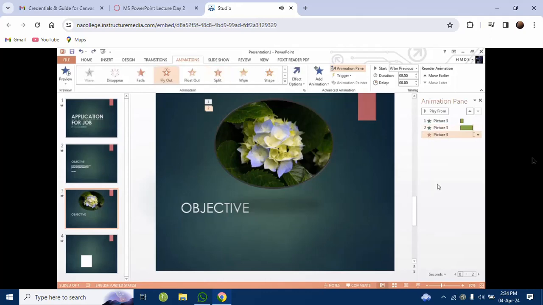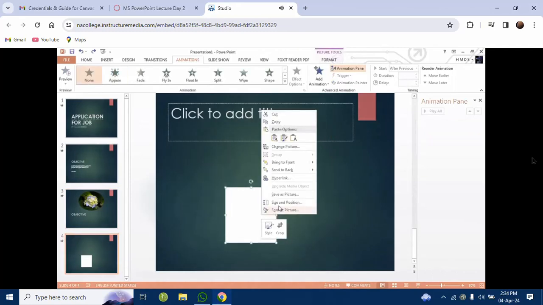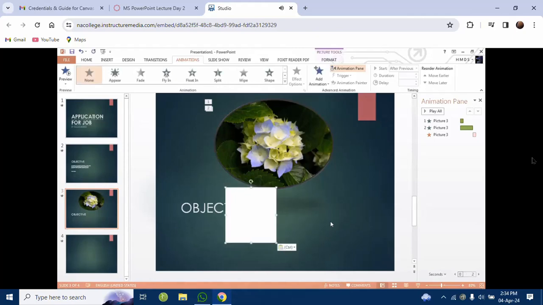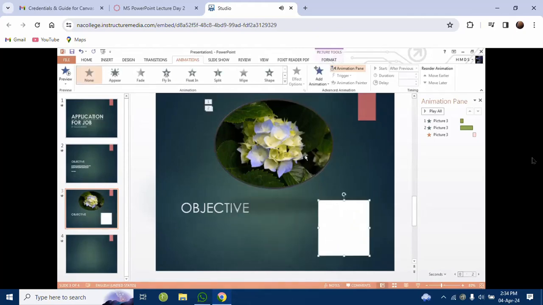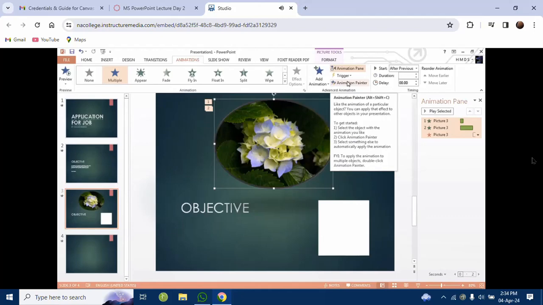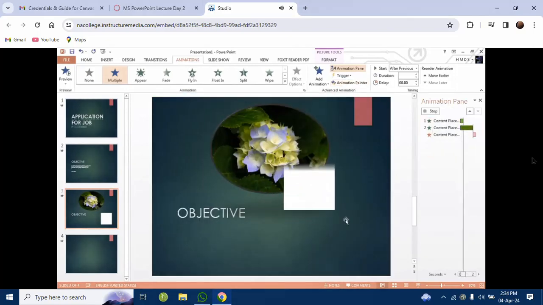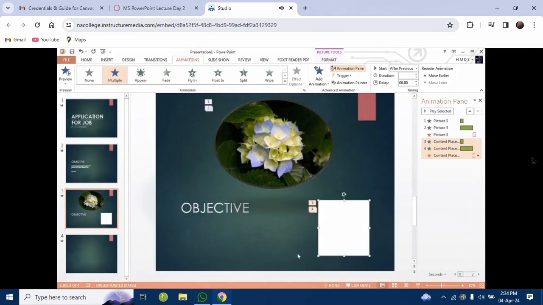Similar to how the format painter works, this is an animation painter. Let's just say I've got this image here. Now I can select this. So after selecting this, I can click on animation painter and then click on this. And now the exact same animations are applied to that picture as well.